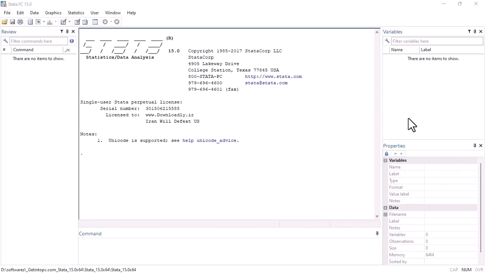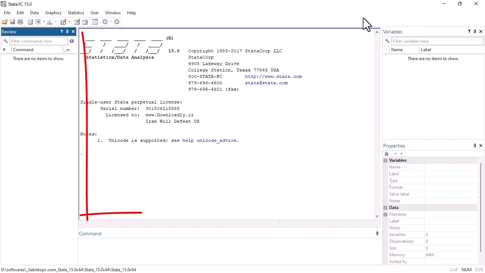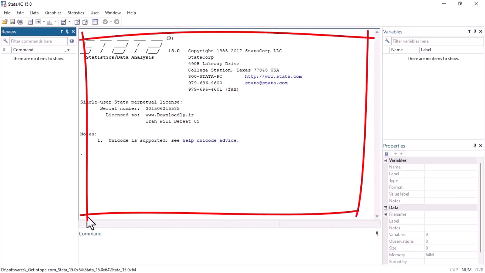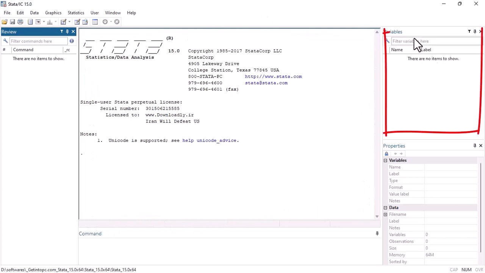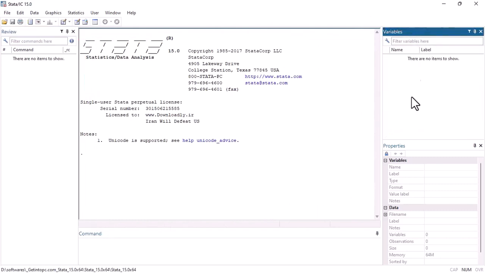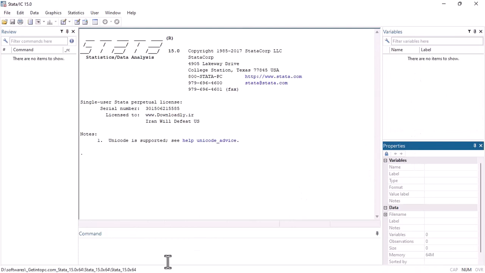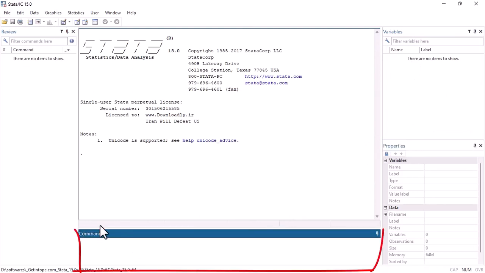Stata has five main windows. It has the review window, it has the results window, it has the variables window, it has the properties window, and it has the command window. We are going to dive into the details of this shortly.